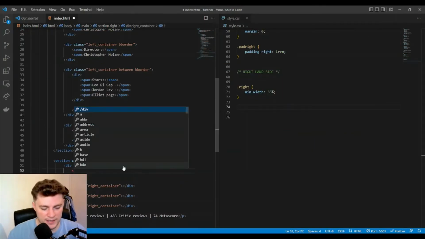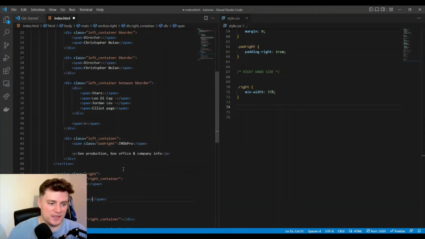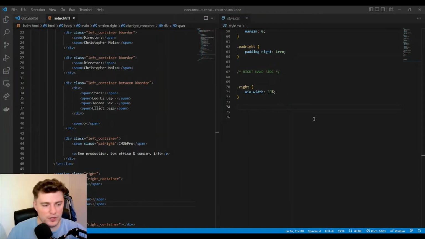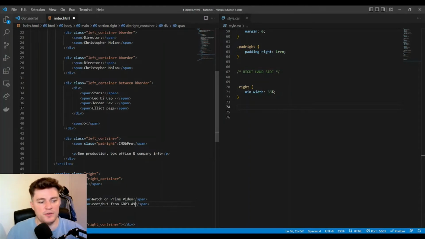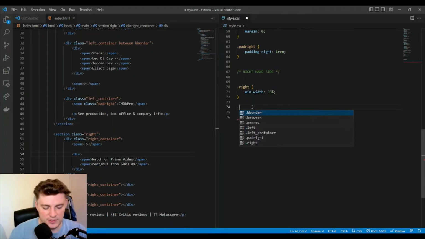Right container, we have the play button, and I'm just going to do this with a hyper and arrow. Let's see how that turns out. And the second section I'm going to put in its own div, and this is going to have 2 spans. So the spans are going to contain the rent by, and they're going to contain the watch on Prime Video. So I'm just copying those in now, and straight away you can think about how these are going to be put in. So we're not going to give this its own class name, we can just use the right container. So we can use right container to begin with.